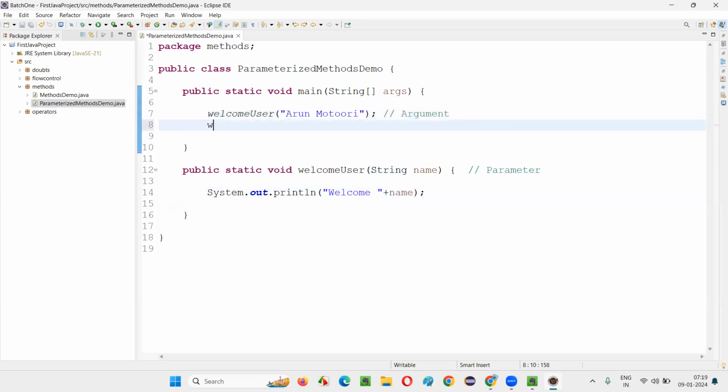I can call this method any number of times, as I already told you in the previous session. We can call a single method any number of times. This time, I'll just give a different name. Varun Dawat.